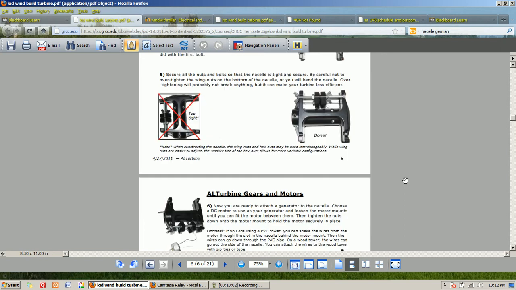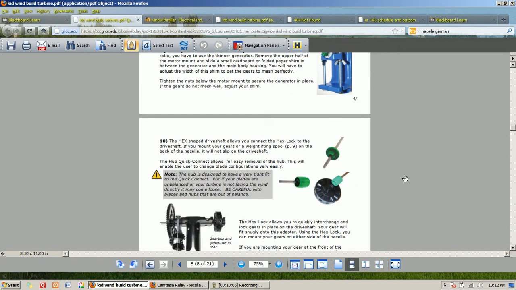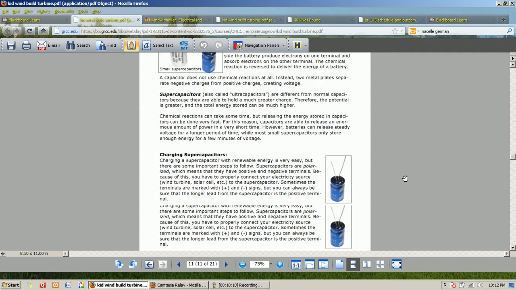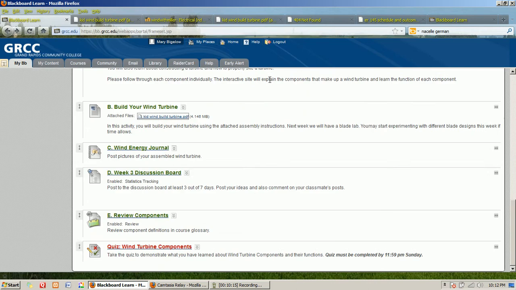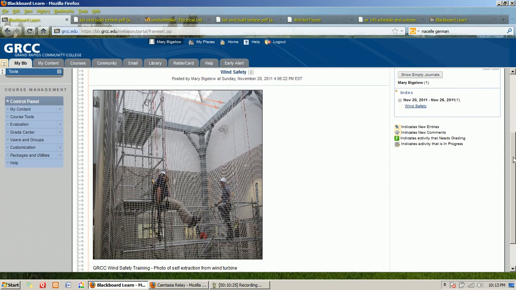A lot of the students that take my class really are looking for some more of that hands-on activity. And so this is an activity they're going to do at home, and I am going to need to know that they did that activity. So I have this wind energy journal, and it's in this journal where they're going to post pictures of their projects as we go throughout the semester.